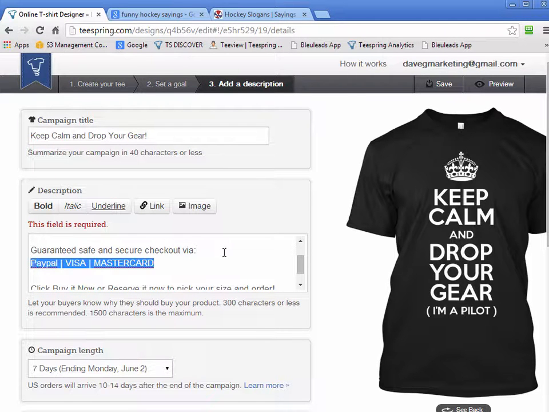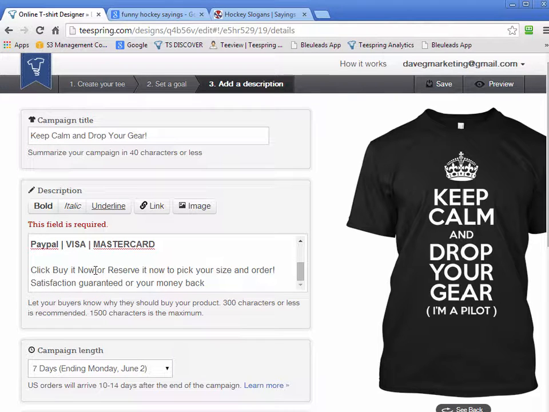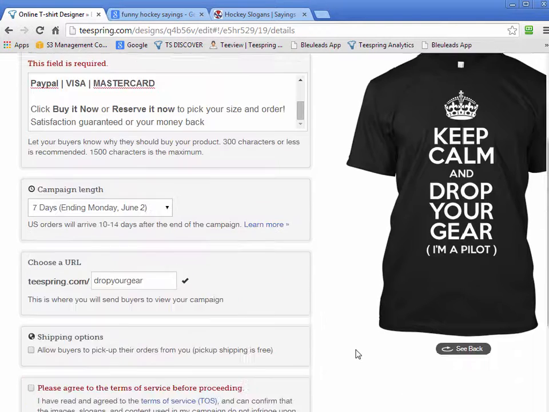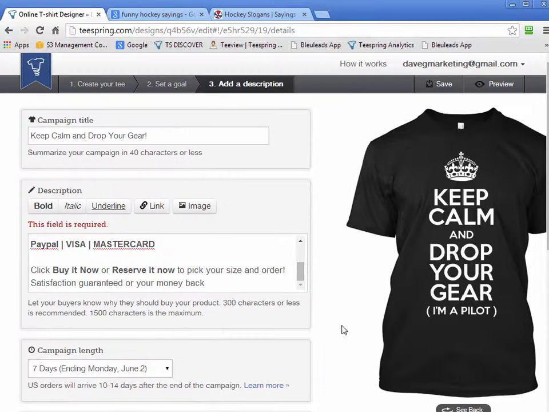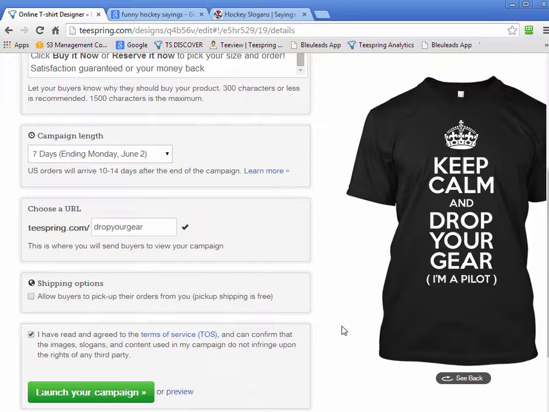Guaranteed safe and secure checkout. This helps reassure the customer that the site is safe. Click buy it now or reserve it now. Teespring has been changing the button, so I had to add this in there. And basically that's it. That's all I did for the description. You hit please agree, and then you go ahead and list the campaign.